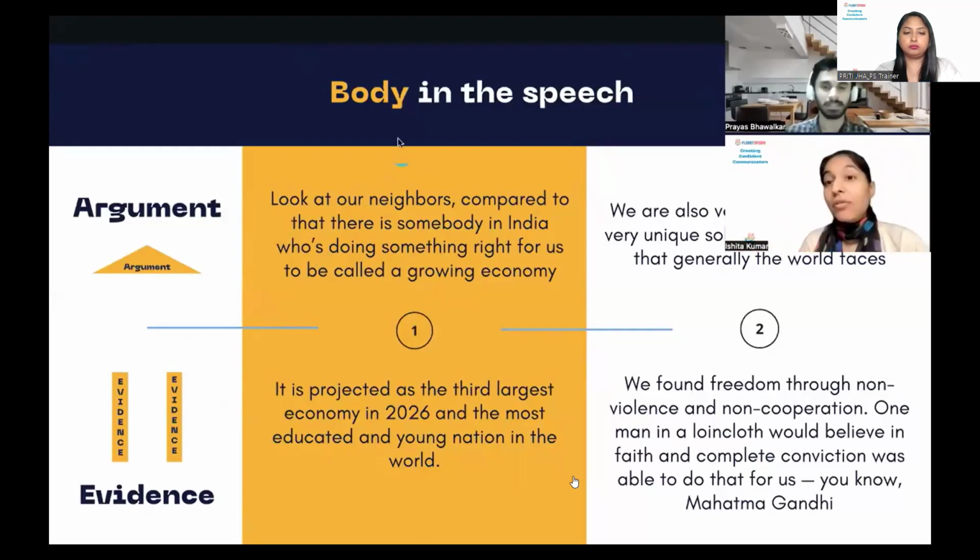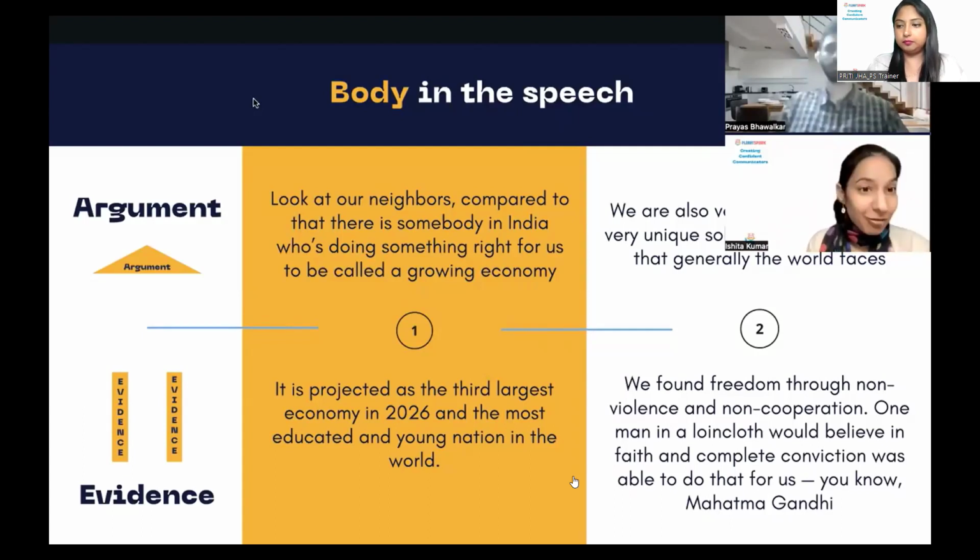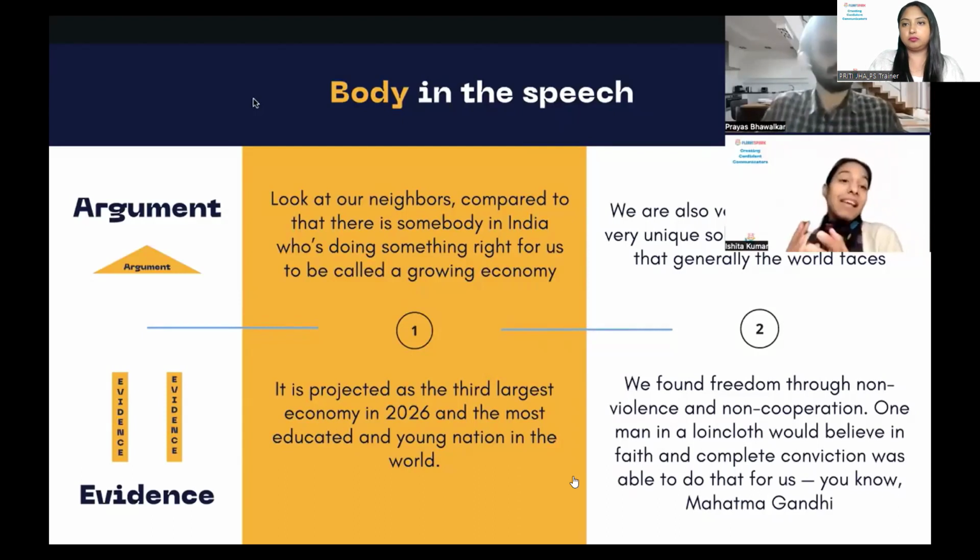Right. On the right-hand side, you will see the second argument that he makes. Of course, there is no factual number or figure over here, but he does give evidence for this also. So, as you rightly mentioned, he talks about India being a diverse country, and that we are also capable of finding very unique solutions to the problems that the world generally faces. And then he says, we found freedom through non-cooperation and non-violence, and talks about how Mahatma Gandhi led the entire freedom movement. Yeah. So this is the second argument and evidence that we could find.